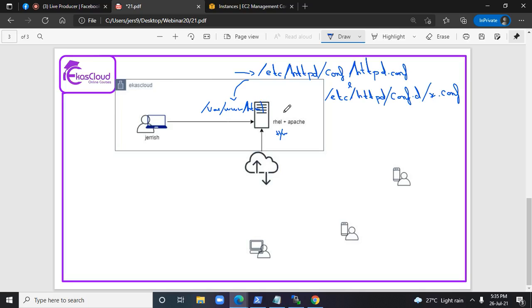I'll be using two different folders. Because I'm going to configure virtual hosting, it's going to be two websites. So I'll create two new document root. Document root is the location where the website content resides.